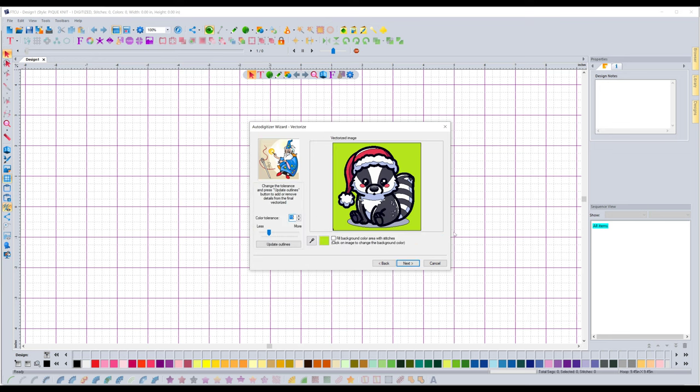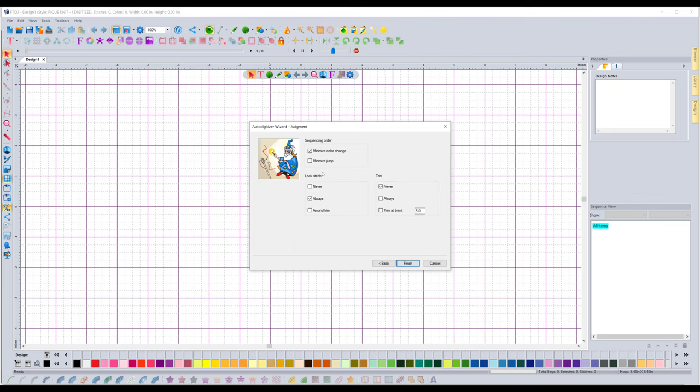On the next screen, nothing that we do here is going to make anything better. So we're going to hit next here and make sure you have this unchecked, which it will be. Then on the following page, leave sequencing color and lock stitch on the defaults. Change trim from never to always. That should really be defaulted to always, I think. And we're going to hit finish.